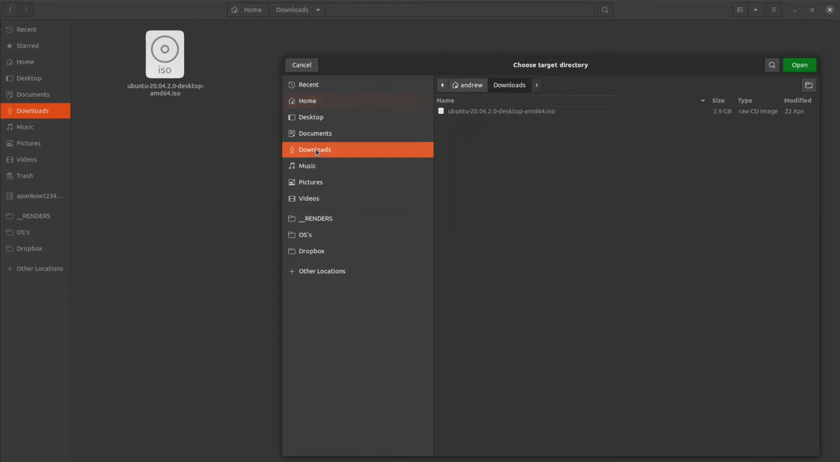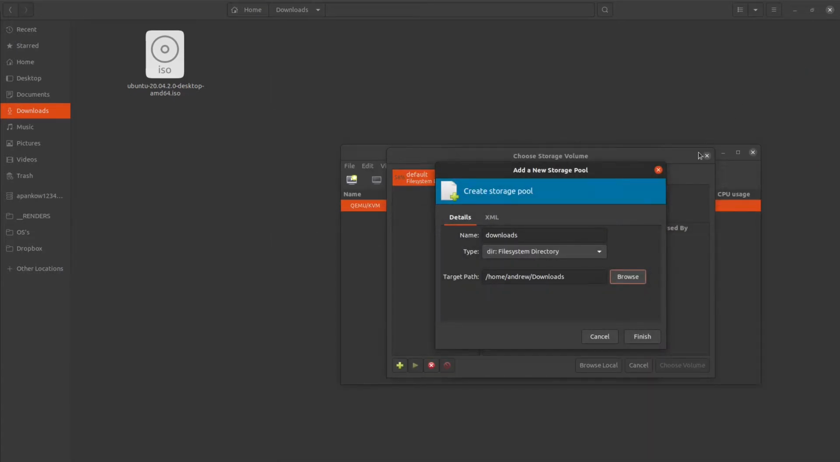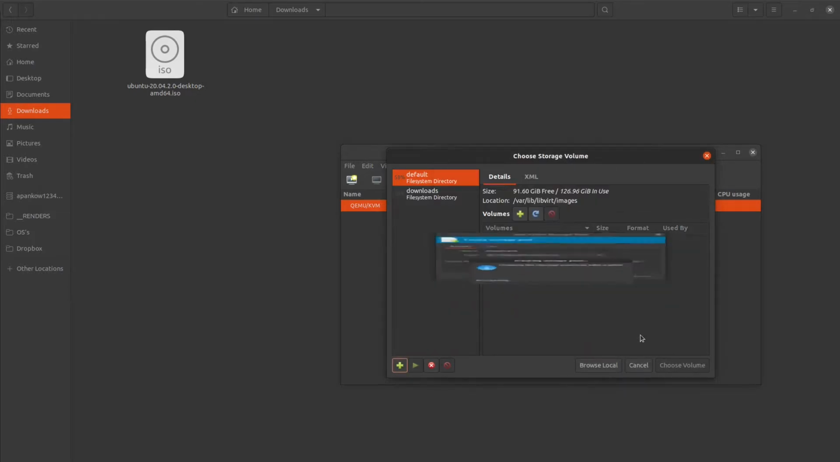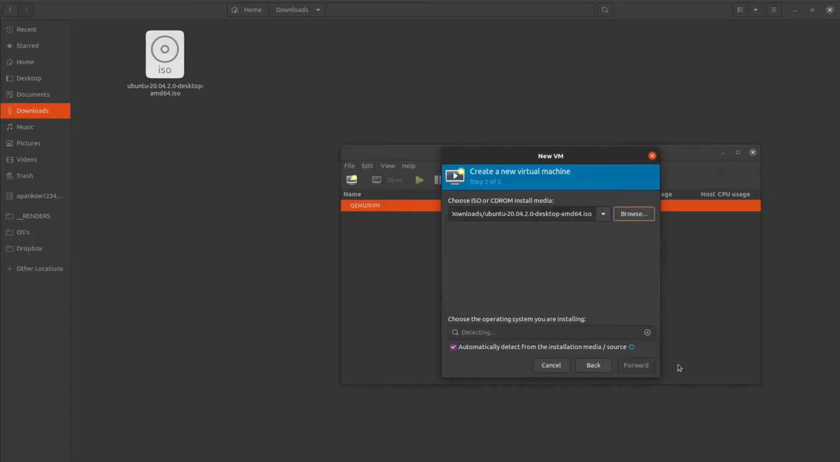This time, we'll select the Downloads folder, and then click the Open button. We'll click the Finish button, and then we'll choose our Downloads pool that we just told QEMU about, and select our Ubuntu file. Click Choose Volume. Before clicking forward, we will have to uncheck this box at the bottom, and search for Ubuntu 20.04.